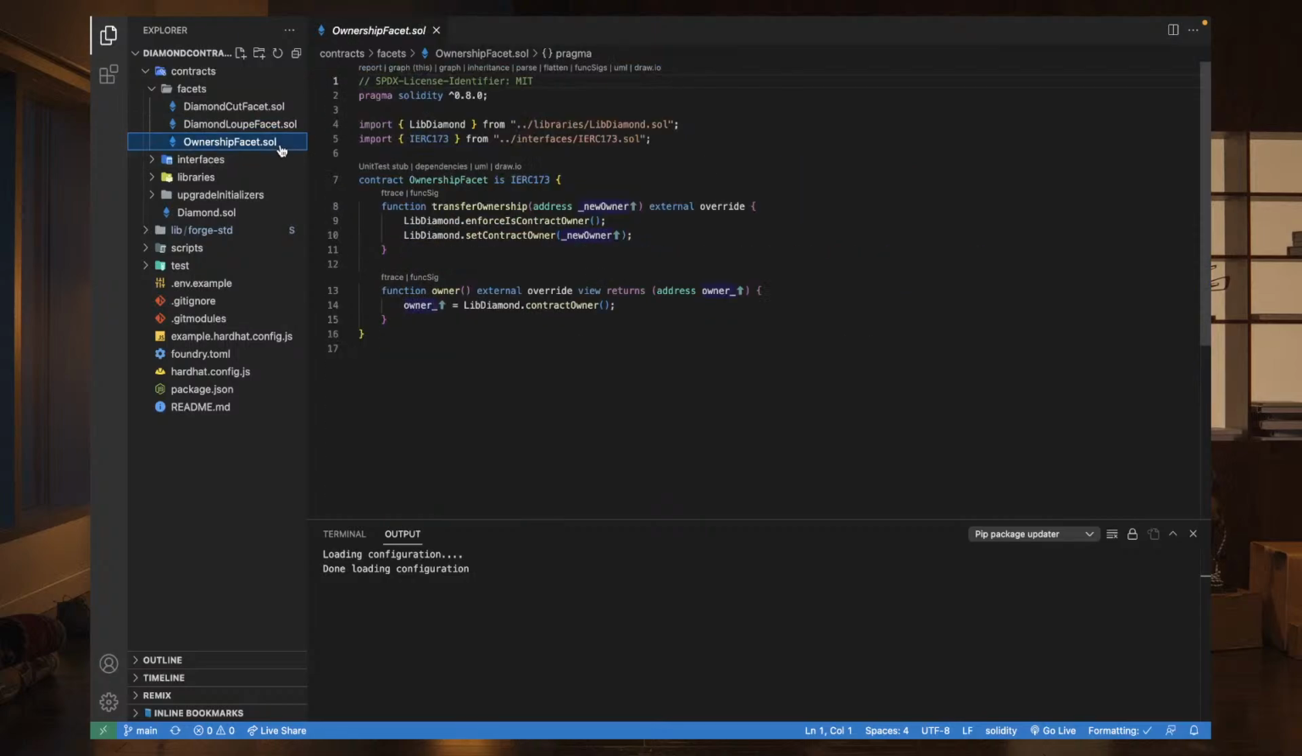Then we have the diamond ownership facet. You can see that we have just two functions in this place. We have owner, which we use to see the owner of a contract, and we use the other one to transfer ownership. If we want to transfer ownership from one place to another, we are going to make use of this one.